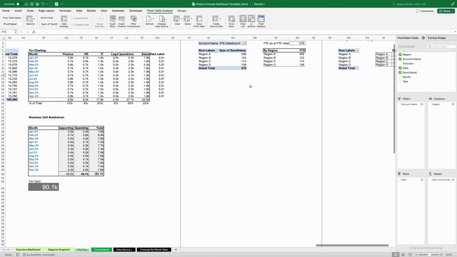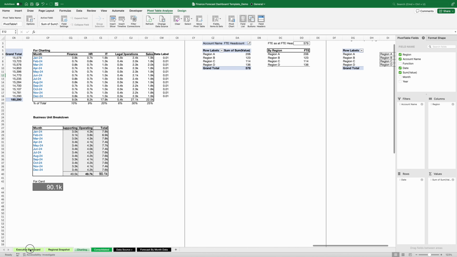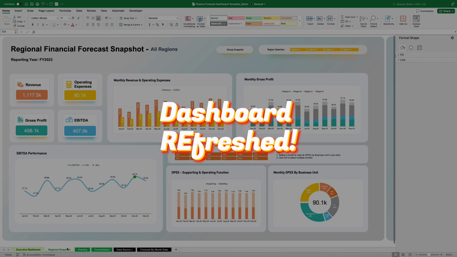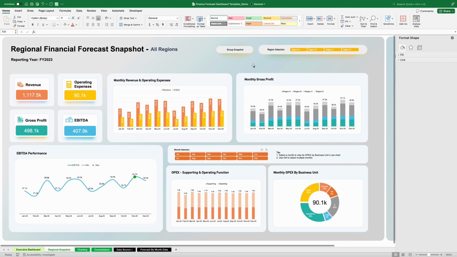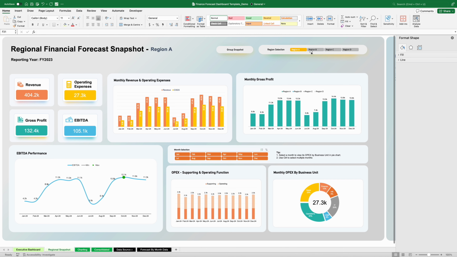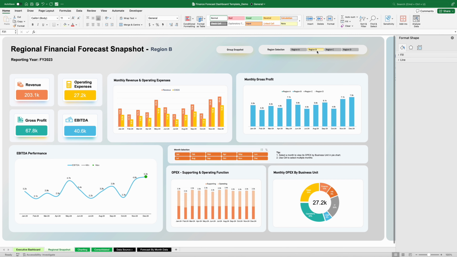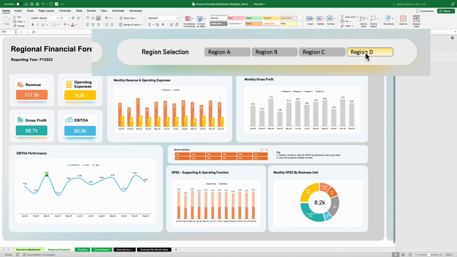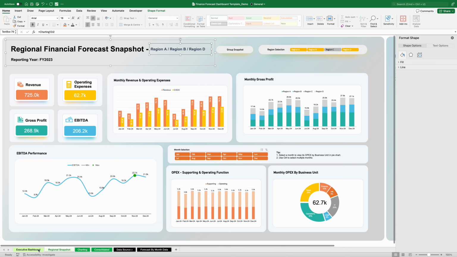Now let's check our dashboard. Look, all the visuals in the dashboard are refreshed too. In the dashboard, the original regions are Americas, Asia, Europe, and rest of world. And now they are regions from region A to region D. And the reporting period is from January 2024 to December 2024.